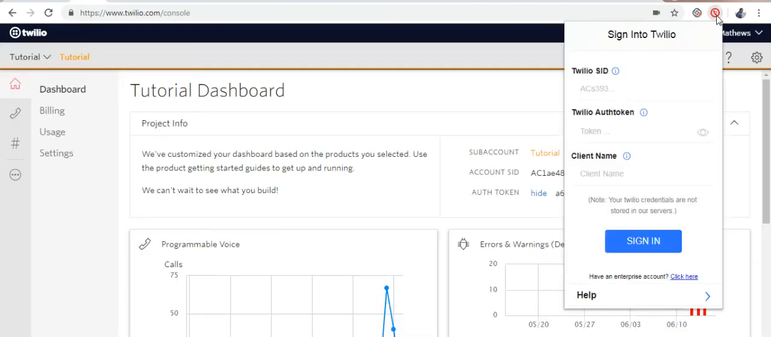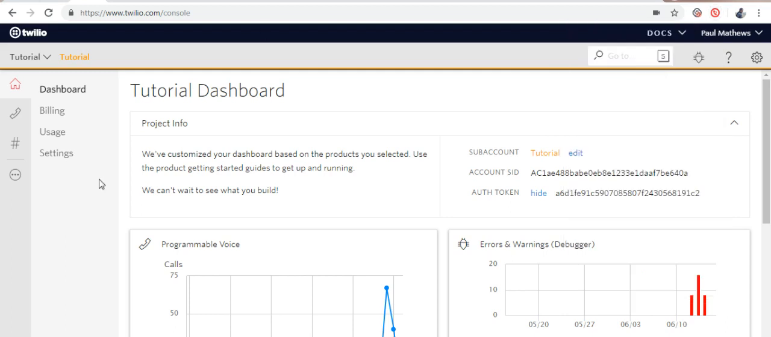After giving permissions to the app, you will see this page. Here you need to enter your Twilio SID, Twilio auth token, and your client name. Go and log in into Twilio. If you're already logged in, you will see this page. Here, you're able to see your SID and token of your Twilio account. Paste your SID and token in the extension.